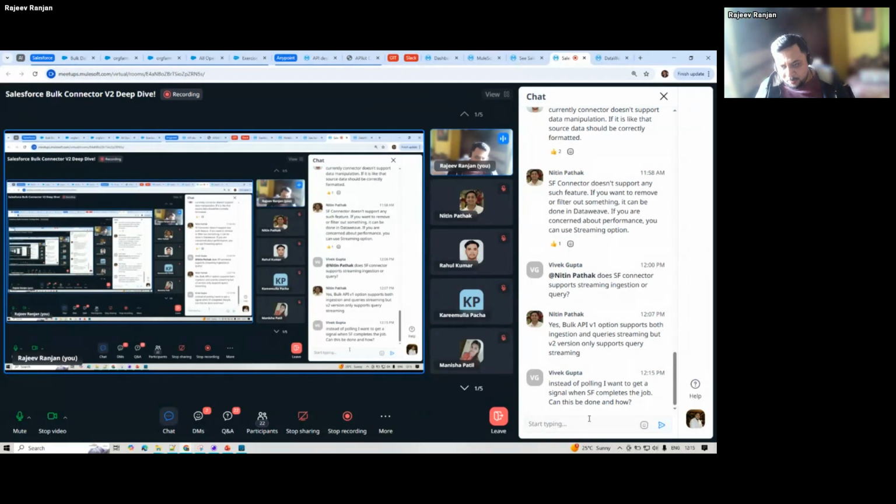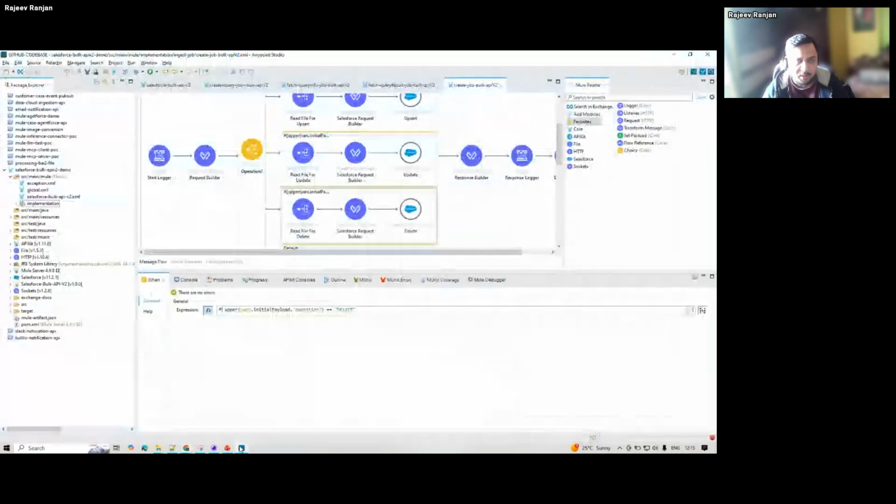Okay, instead of the polling, I want to get a signal when SF completes the job. Can this be done and how? Yes, this you can automate. Think from that scenario, what happens on the basis of your data volume. Okay, what you can do in the same flow where you are creating these jobs, let me depict.